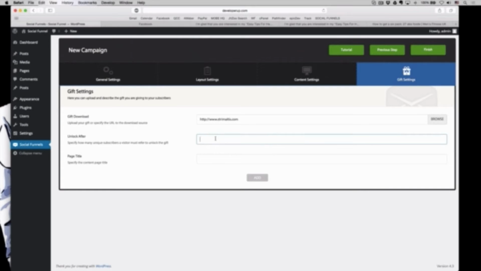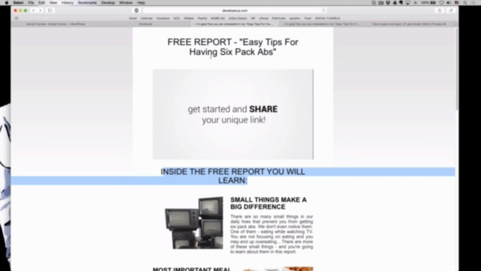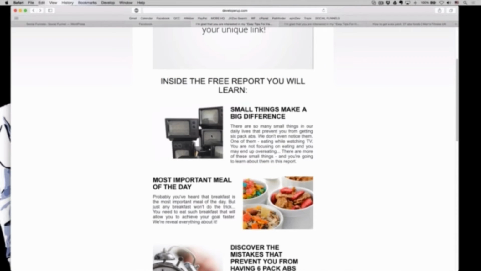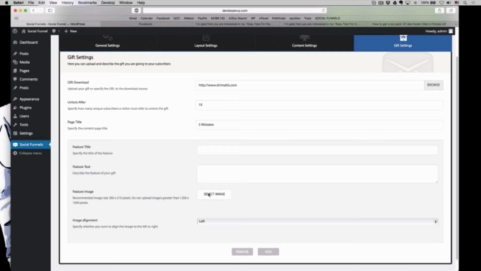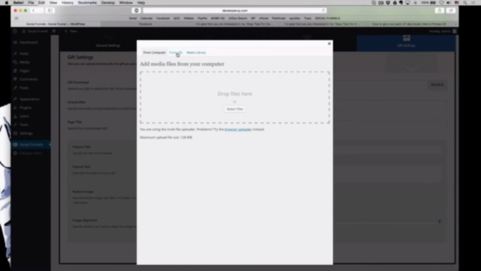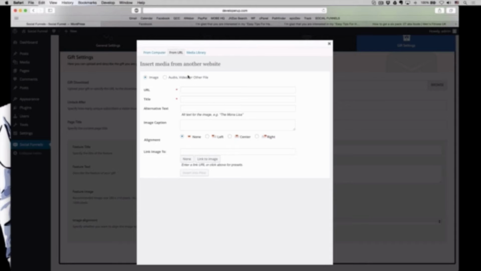And I tell it to unlock after, let's say, 10, after they bring 10 guys, and the page title, let's give it a name, for example, 5 mistakes, okay? And I can add features. Now features are these things, like these televisions and headline, text here, these are the features. So I'm gonna copy image address, and I'm gonna put it here as the featured image. I'm gonna show exactly what it looks like, how quick this is. From URL, I'm gonna just enter the image URL. Let's call it feature none, insert into the post.